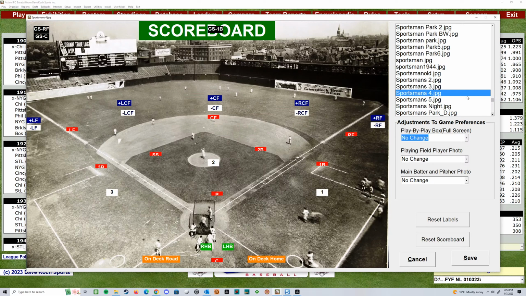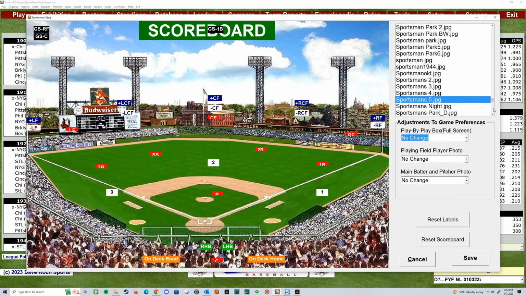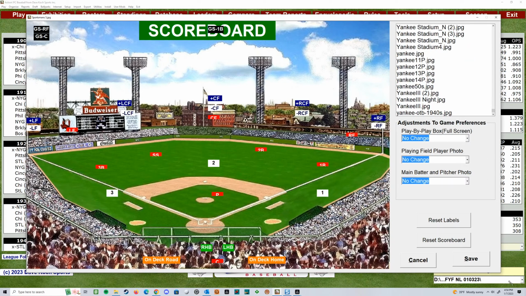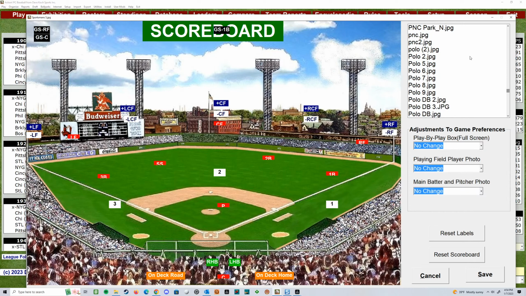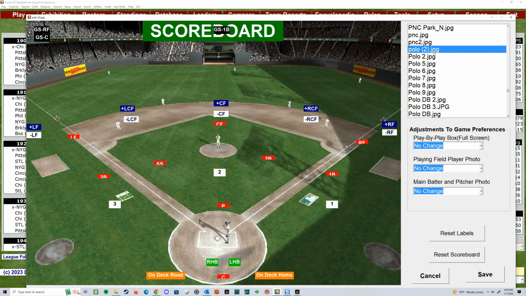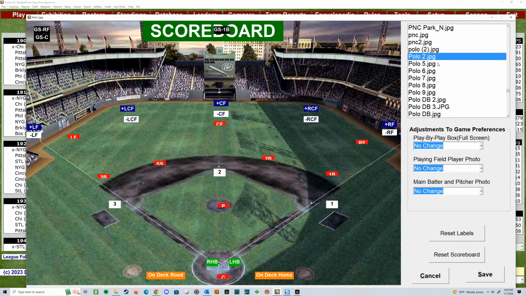But let me know if anybody wants to see any of these other parks. Some of the older ones that I've been doing, some of dead ball Polo Grounds. Okay, let's take a look at all my Polo Grounds. I've got some good ones if I remember right for Polo. I've got Polo 2 here.